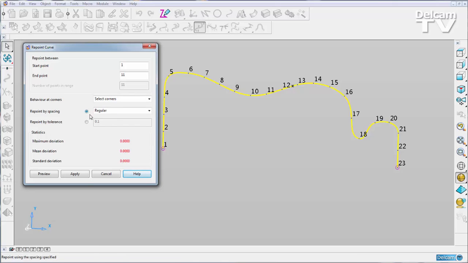We can also repoint linearly. What this is going to do, it's quite similar to regular and looks quite similar. But if I preview that, it's not always zero tolerance. It's adding in points, but it's also moving the original points slightly to try and get the spans as even length as possible. And this is going to be useful when creating a surface from reverse engineering.